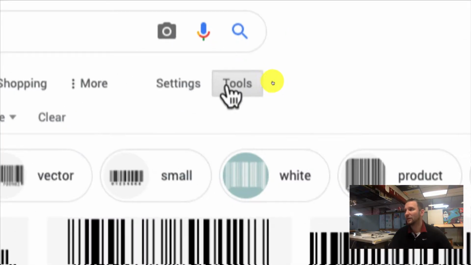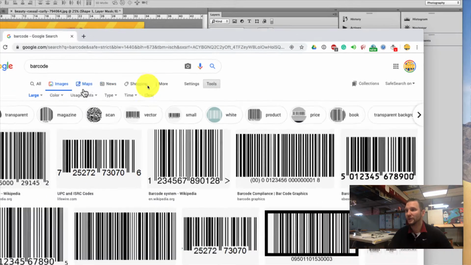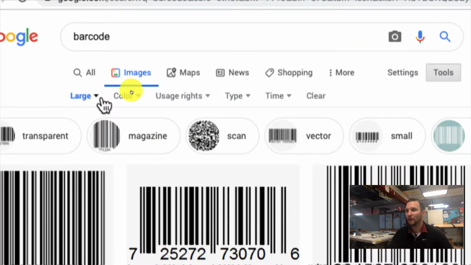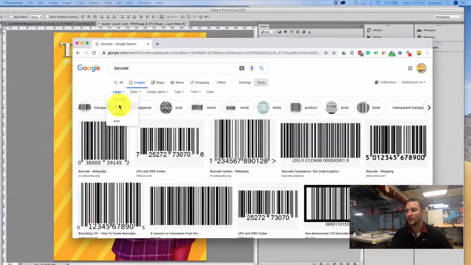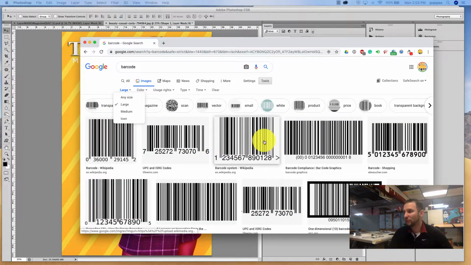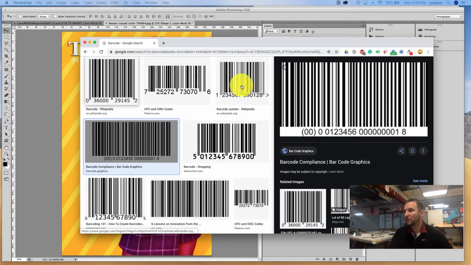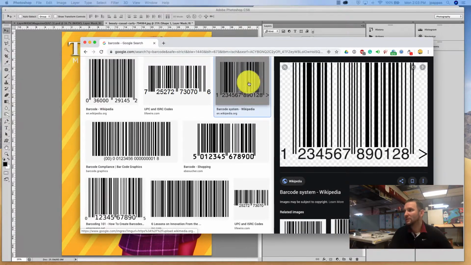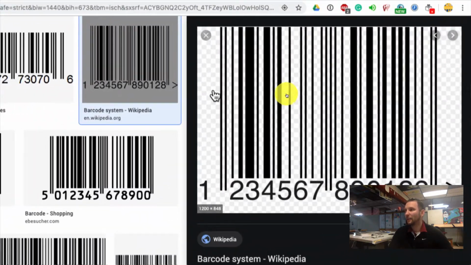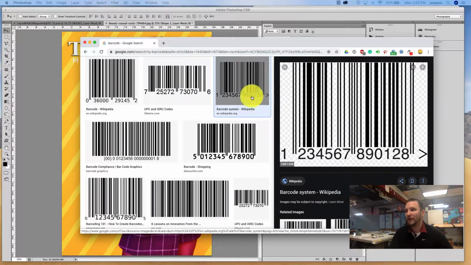And to do that, you can click Tools. You'll get this little pop-down menu, and then you select large. Now I've got some pretty decent barcodes here. This one seems to be the best. As you can see, there is a background that has a checkerboard pattern here, which means that there is no background. There's a see-through background, and that's fine.